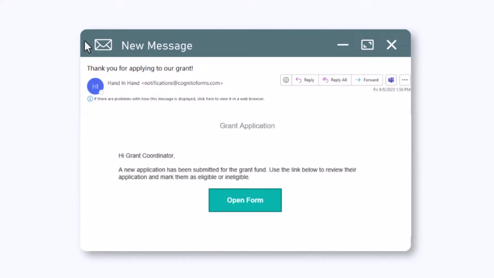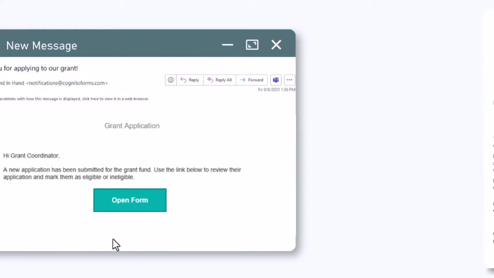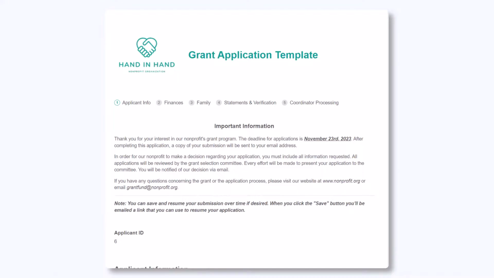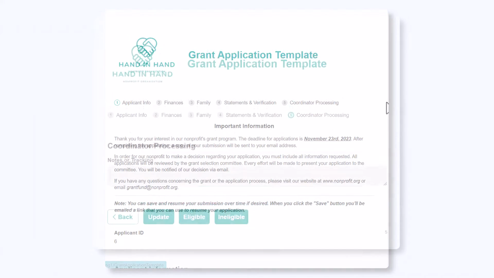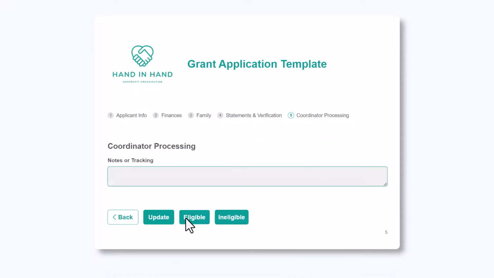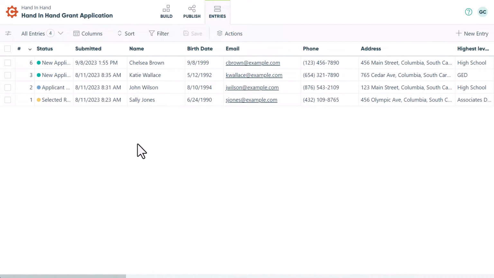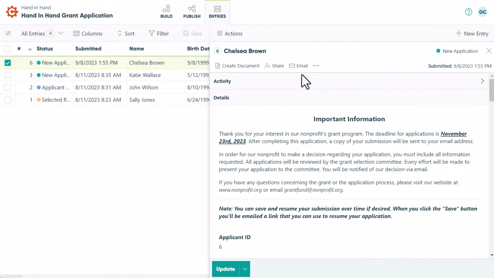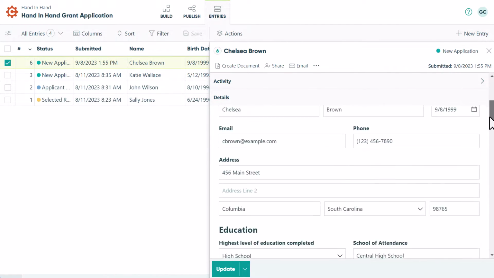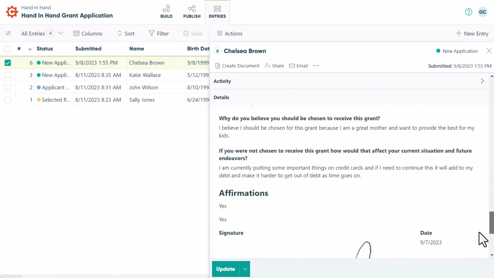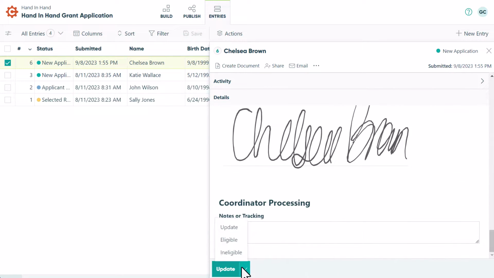Meanwhile, the grant coordinator receives a notification email. Using the shared workflow link, the grant coordinator accesses the form and screens each application, ultimately marking the applicant as either eligible or ineligible. Alternatively, they can also complete this step in the entries page. If the applicant is unable to be considered, they'll select ineligible and the workflow ends here. Otherwise, if the applicant meets the criteria, they'll select eligible.